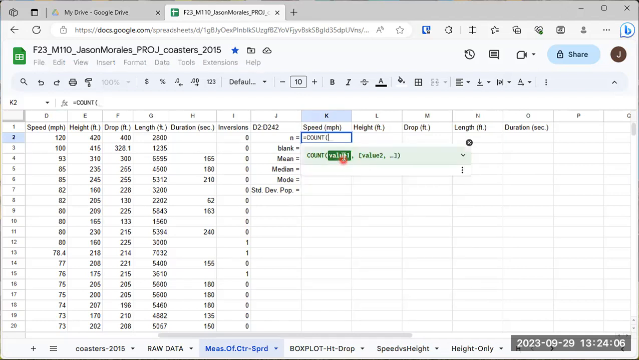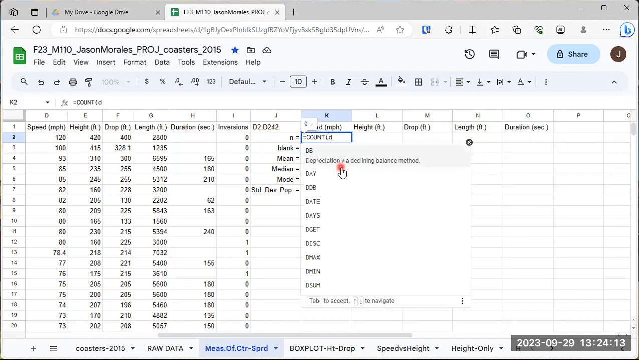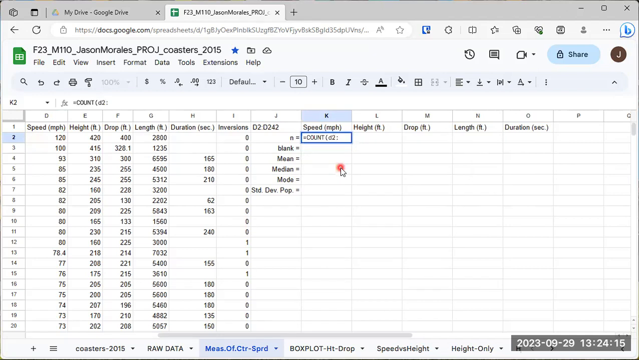And then it wants a range of values. That's why I typed this in up here. So I'm going to say the range of values go from D2 to D242. And you'll notice as I typed that in, it started selecting things. If I change this from D2 to D10, notice it's selecting cells D2 to D10. But I don't want to select just part of it. I want to select everything that I've got.